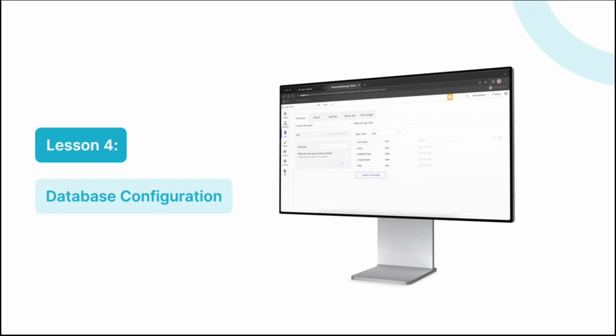Welcome to Lesson 4. This video is all about how to configure a database for a Bubble application. You will see an example of this, and we've also included some tips that will help with database optimization to ensure that your app always functions smoothly. So let's dive in.